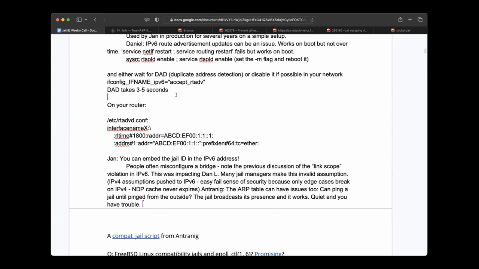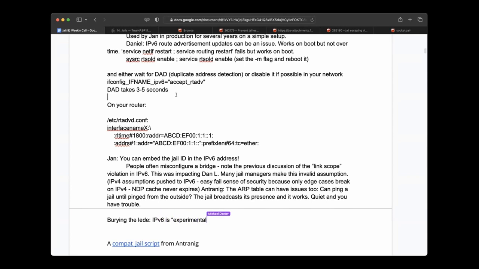Yep, true. And a lot of jail managers do indeed set up the bridge and then add the appropriate interfaces into it, but they never change the IP configuration from, let's say, the em0 interface or the vtnet0 interface to the bridge interface. So that becomes a bit problematic.